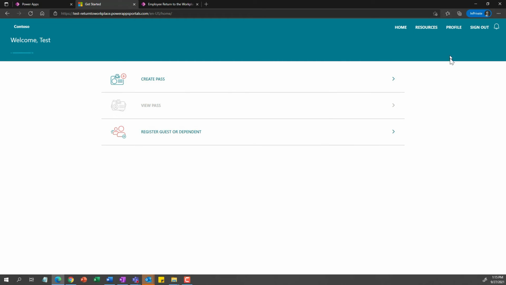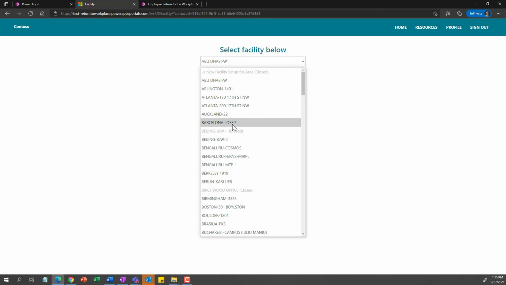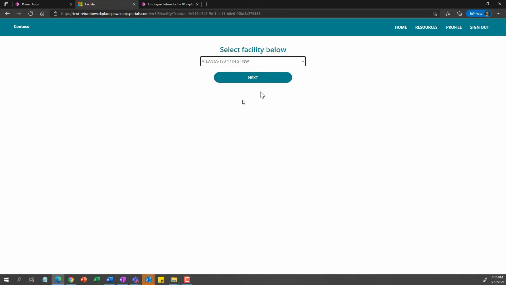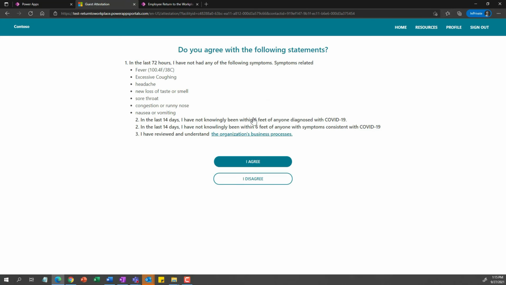And we can go back home and we can create a pass. The difference between the employee application and the portal is that the employee application has a lot more features than the portal. So we can select the person that we need to sign in, and then the facility. And then when we select the facility, we're able to go strictly to the daily health check, and then also to the daily attestation. So this is the daily health check, and now the daily attestation.